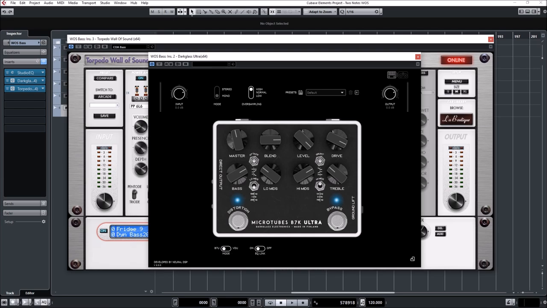For the sake of completion, I didn't want to end this video without showing you at least one cool use case with the exciter section in Wall of Sound, and I find this particularly useful with bass guitar, and actually this is what prompted me to get back into this plugin in the first place.